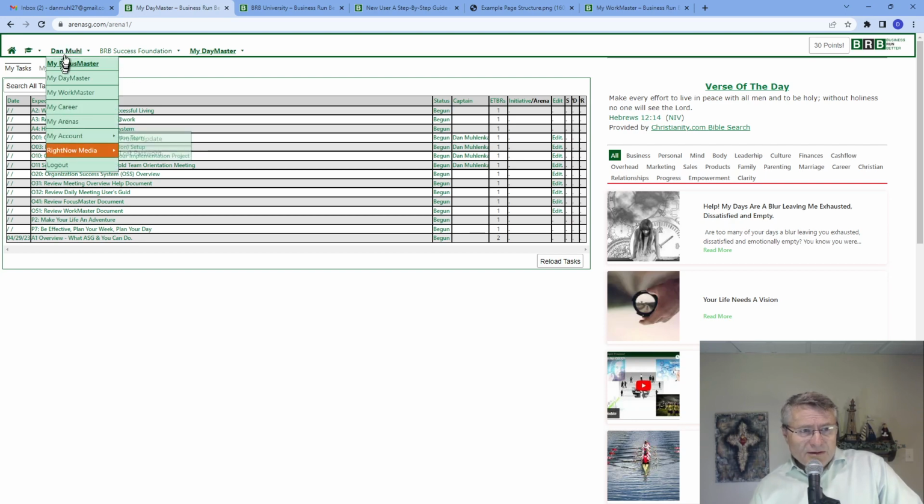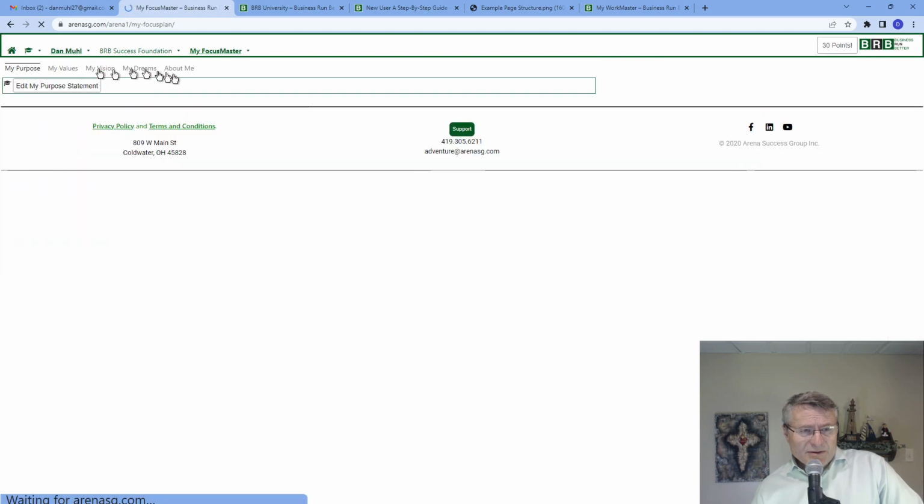If you follow the menus down, the Focus Master page is where, and this is blank because I created a fictitious person and a fictitious company so that I could show people how to set these up as part of the training. This is where you decide what your purpose in life is, what your values are, what your vision is, your dreams, and about me, which is really nice because it gets shared with other people who are part of the organization, and that's very, very useful.